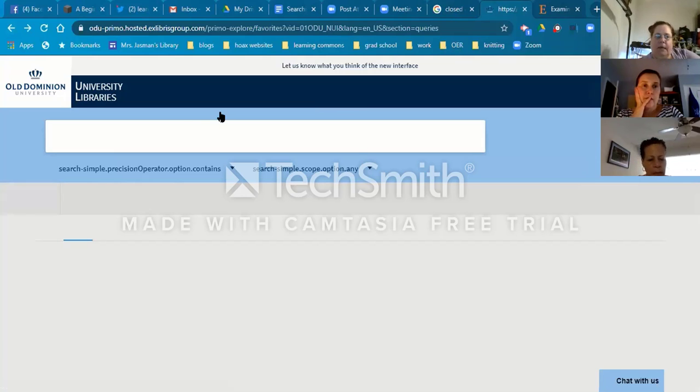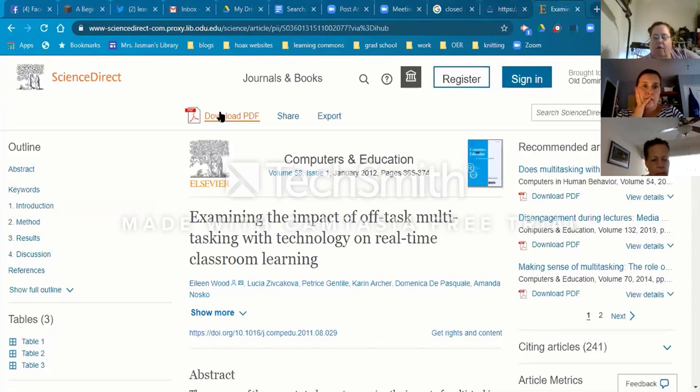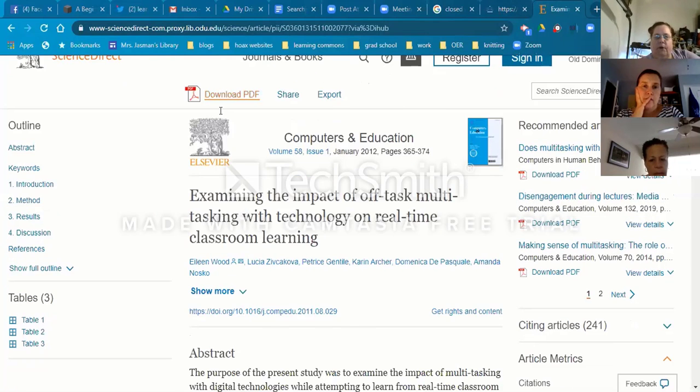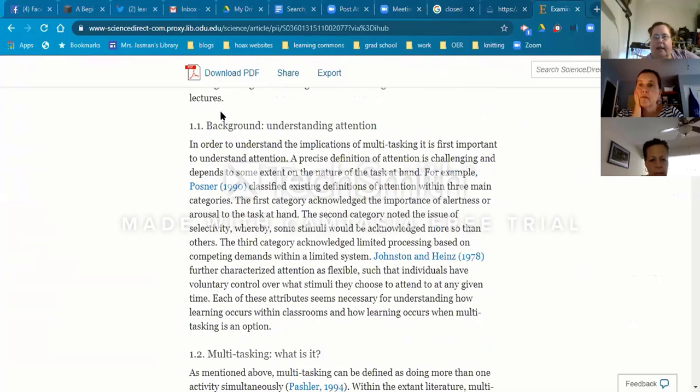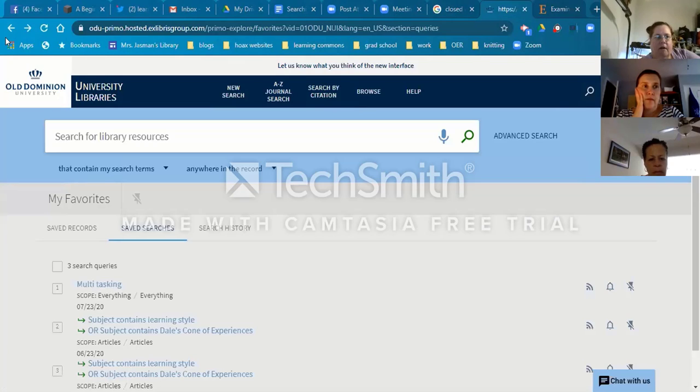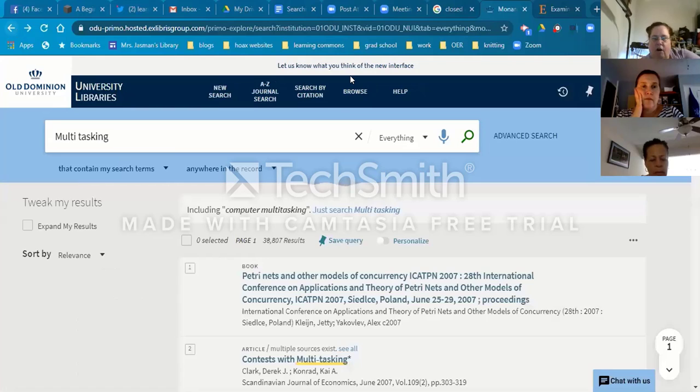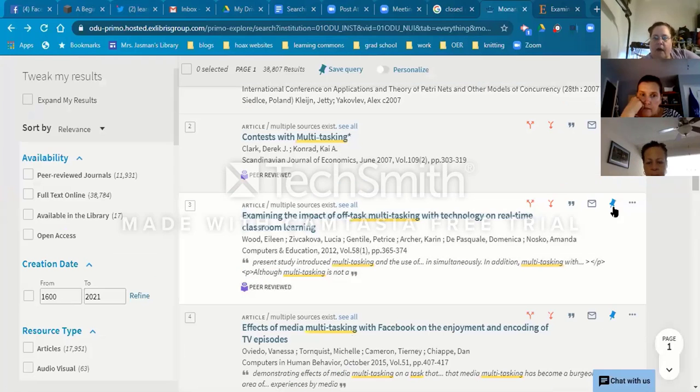You can download the PDF for it, or you can read it straight from your computer. I always like to download the PDFs, that way I can keep them. But going back here, and we're going to go back to that article, and you save your articles the same way that you save your searches. Over here next to the articles, you'll see that push pin again. And that will add it to your favorites, and that will save that article so you can come back to it later as well.